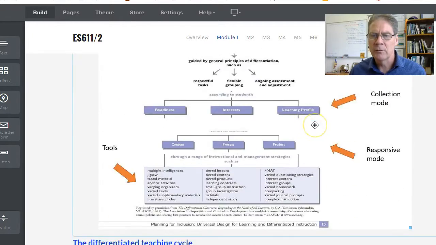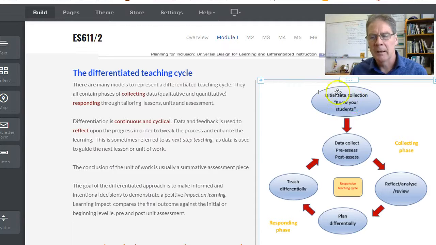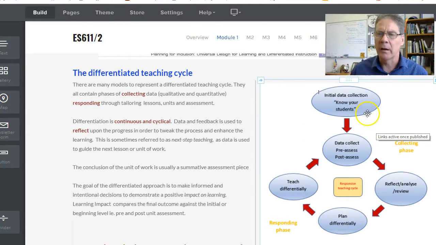Further on, we've introduced this cycle, and this cycle will be unpacked in the following lectures. So it's about, how do I know the students? What do I do about it? How do I plan? How do I teach? And it's this cycle going through.